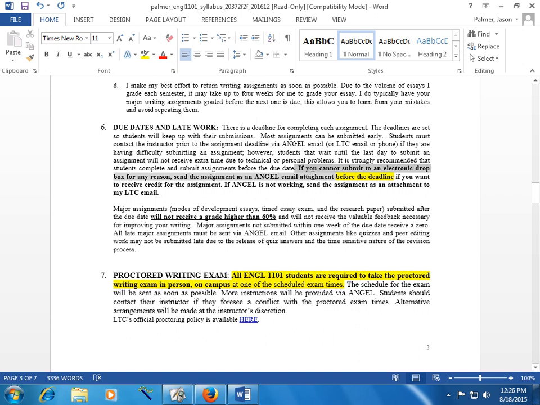This is pretty important. If for some reason you cannot submit an assignment to a Dropbox, maybe you go to submit it and the Dropbox isn't there. That might be my fault, but either way, it might be your computer's fault. Maybe it doesn't recognize it. If you cannot submit an assignment to an electronic Dropbox, email it to me as an attachment. And here's the catch. Before the deadline, not after the deadline.